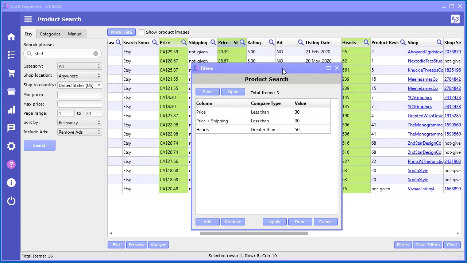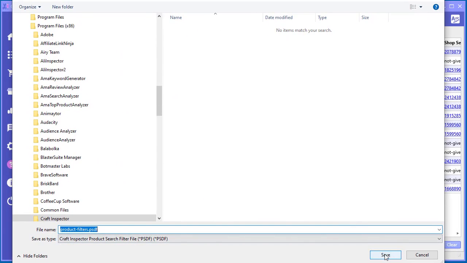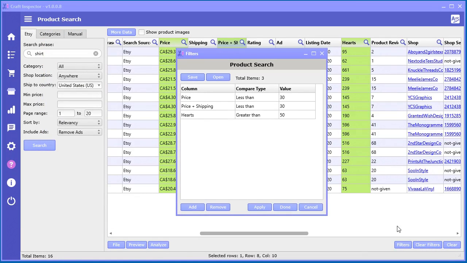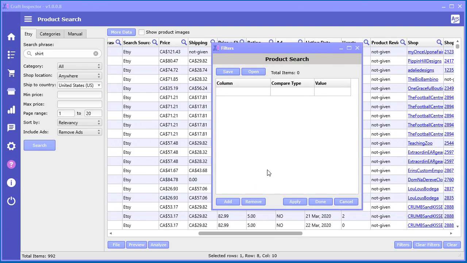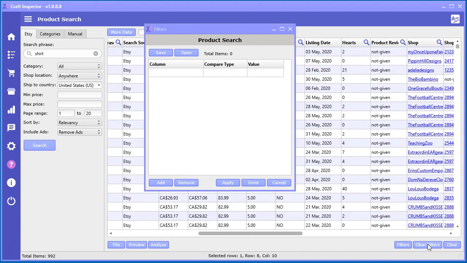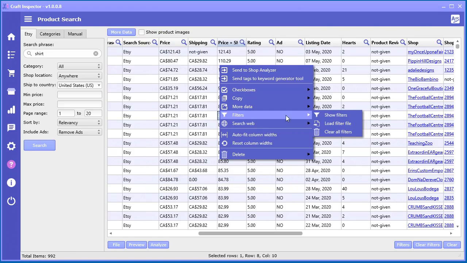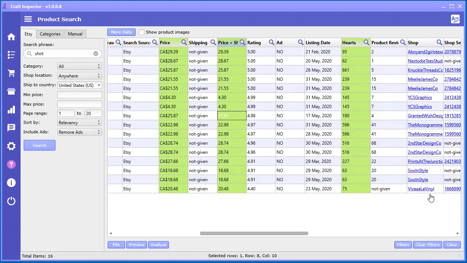Another thing you can do is save your custom filters to a custom filter file. So check this out. You go save, and you can save it to your computer. And let's clear out the filters here. Let's say we have a large piece of data and we have certain filters we always love using. We can go open, open that filter file and apply. And there's another way to do that as well. If you clear out the filters here, you can also right click, filters, load filter file. And as soon as you load it, boom, it does it for you. Pretty awesome. So that's another way to do filters.